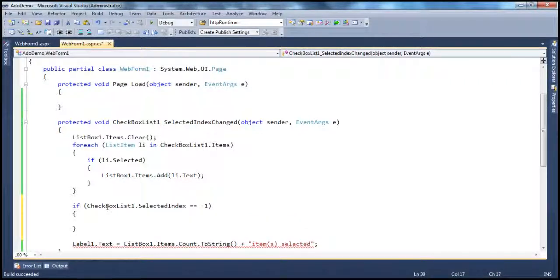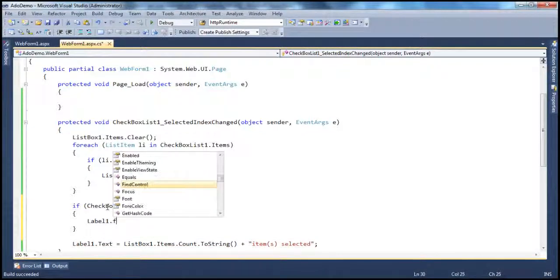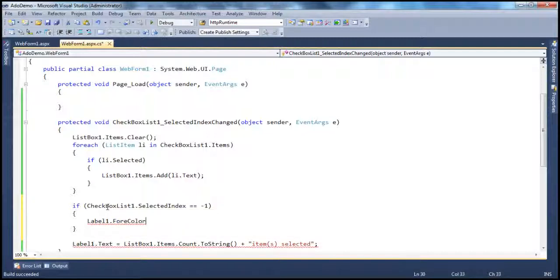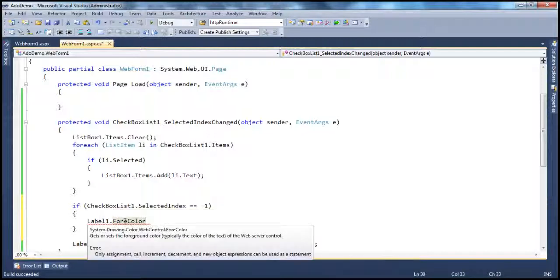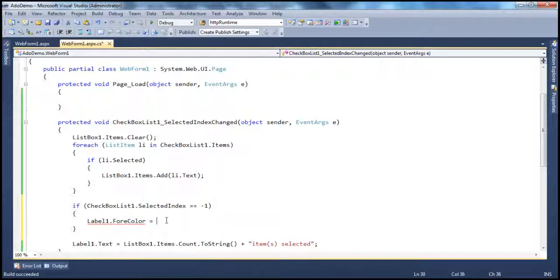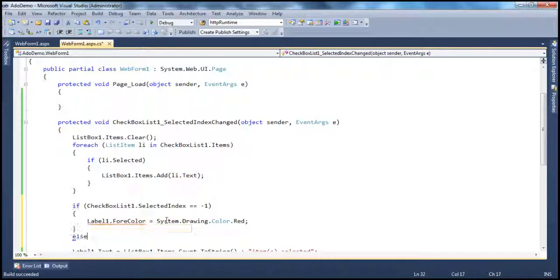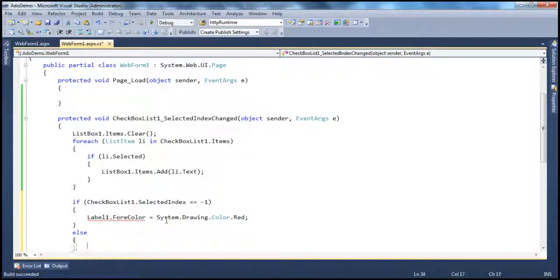So if the selected index of the checkbox list is -1, then we want to change the color of the label. So label.foreColor. And if you look at the IntelliSense here, the foreColor property expects system.drawing.color. So system.drawing.color, and we want that to be red color. Else we want to change the color of that label to be black.